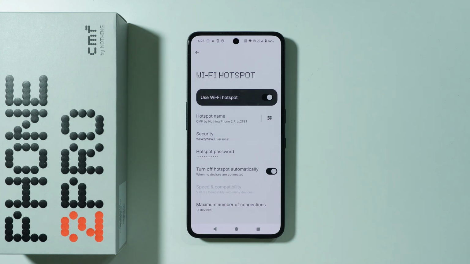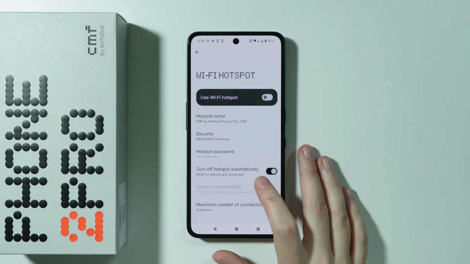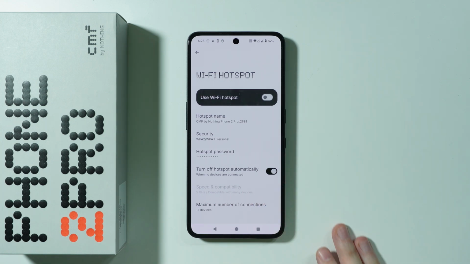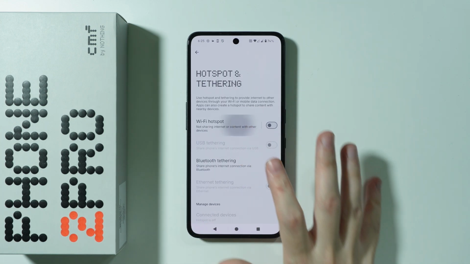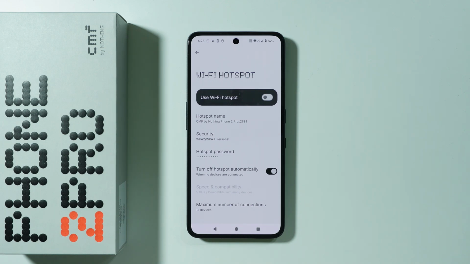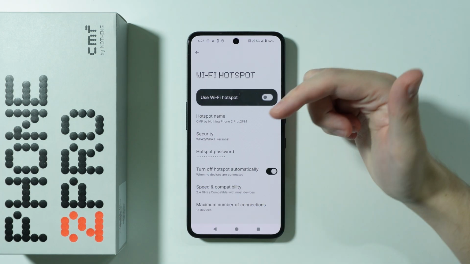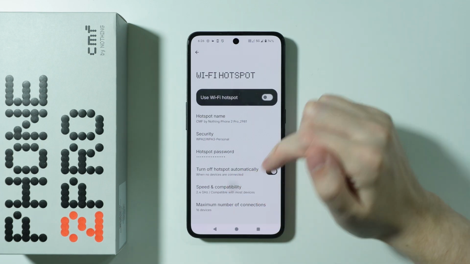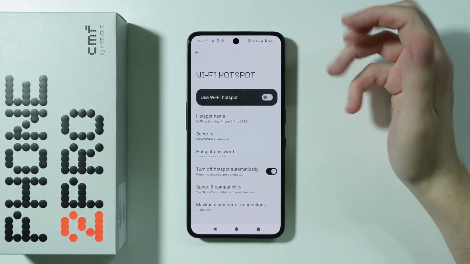Besides that, what you can also do is, first of all, we're gonna turn off the Wi-Fi hotspot so that we can try to change the speed and compatibility. Now in this case, unfortunately, it seems that this option is disabled, even though not so long ago I was able to change it.